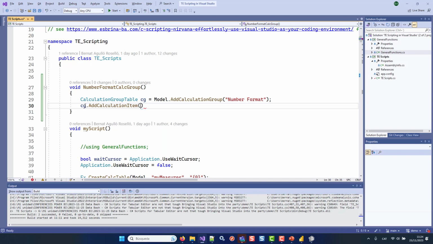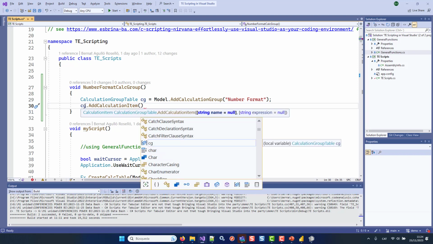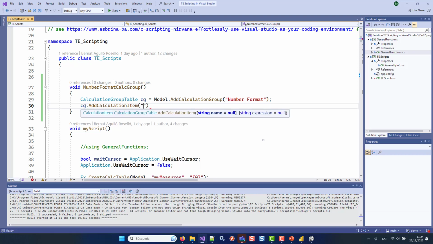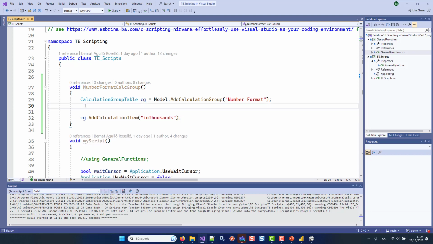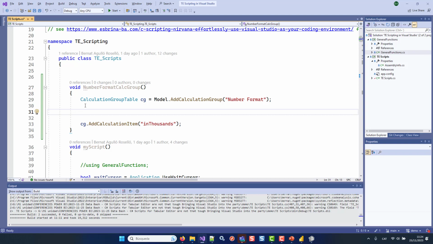Okay, so for the calculation item, what do I need? I need a name, which could be, I don't know, in thousands. Okay, and then I can provide expression here, or I could do it later as well. Okay, so let's start thinking, because actually I will definitely also need the format string expression.